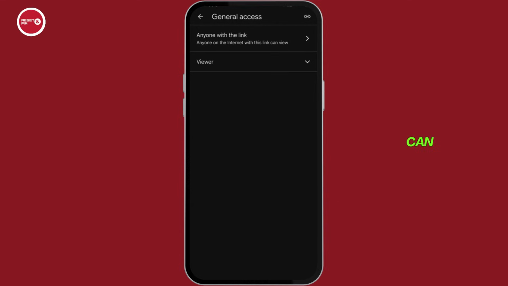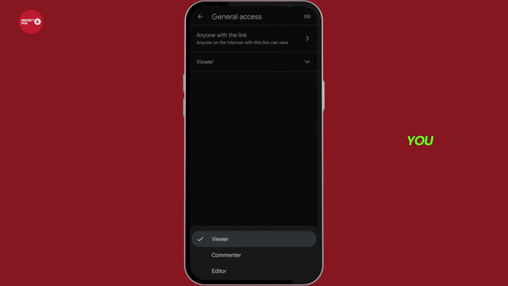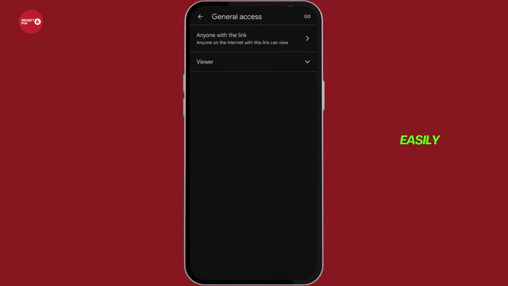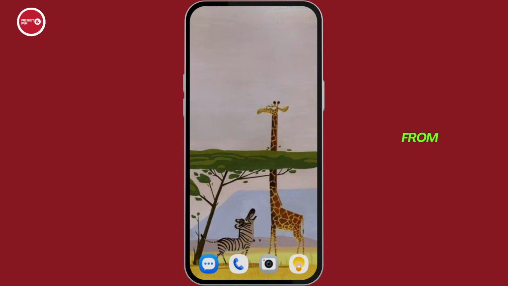And to control what they can see, tap on Viewer mode, and you can control if they can only view, comment, or if they can also make the changes. And this way you can easily share your files using the link from Google Drive.